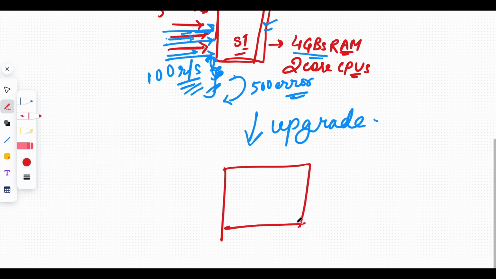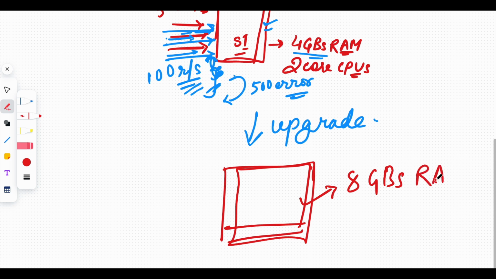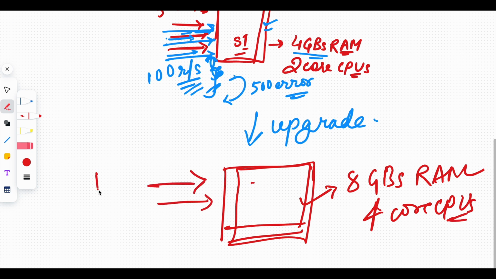So our new server, this is the same single server, but it has increased capacity. This has got 8 GBs of RAM and say 4 core CPUs. So now this is able to serve 100 requests per second. Pretty fine, pretty smooth, and we are no longer facing the 500 errors. Our service is no longer crashing.